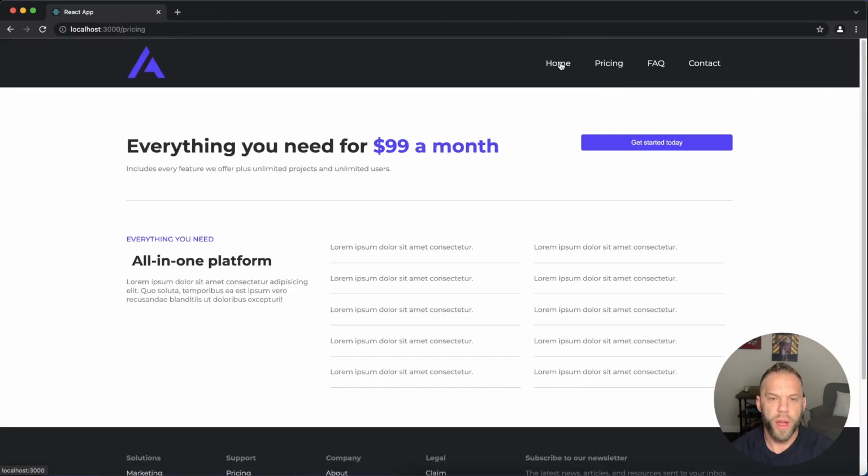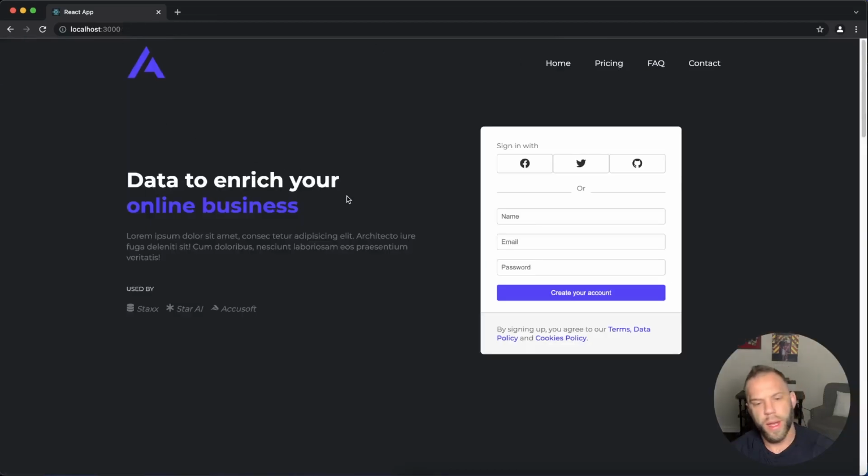So I'm going to show you how to incorporate and use the React Router DOM version 6 in this project, and of course, show you how to build everything else from the beginning. We're going to start from a clean slate. So if you're ready to get started, let's get going.